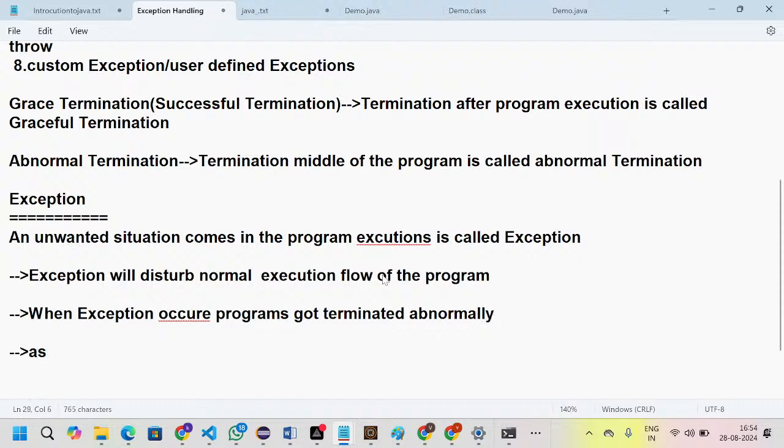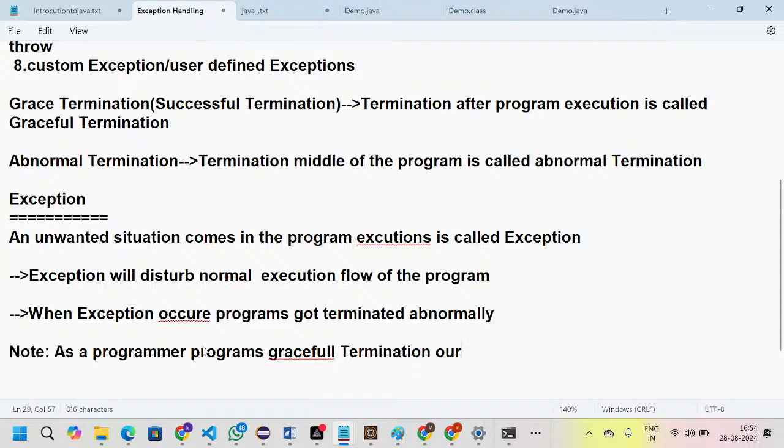As a programmer, this is the note point: as a programmer, the program's graceful termination is our responsibility.